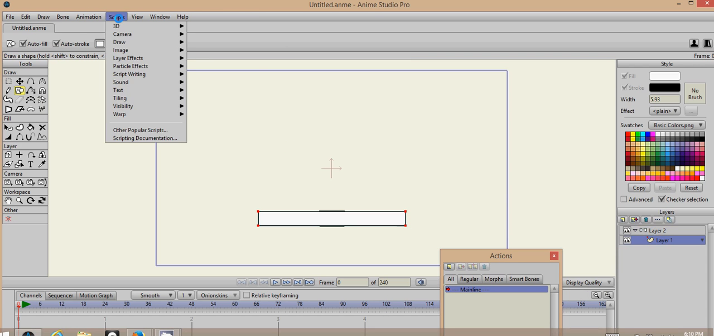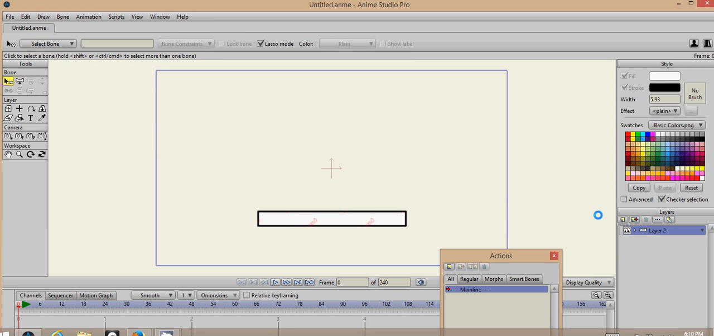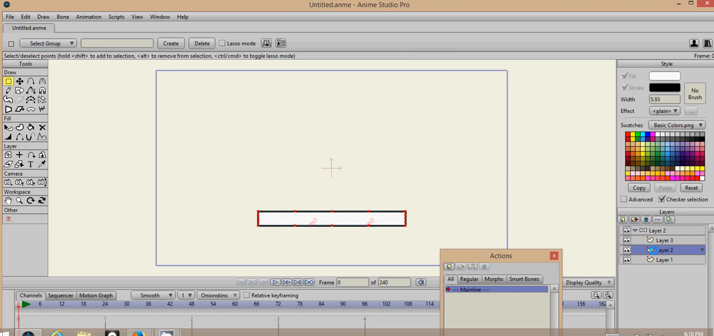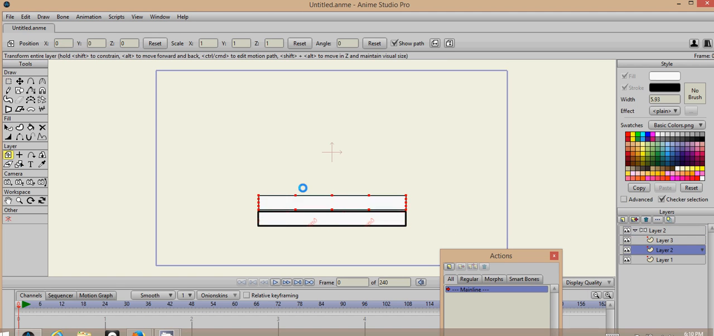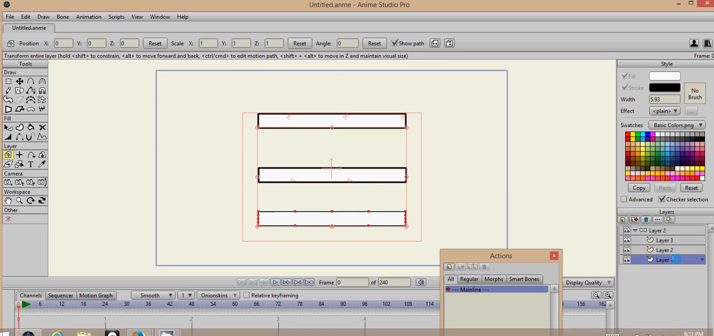The next thing I'm going to do is go up and draw scripts because I'm in Pro, and I'm going to split the curve, and I'm going to do 3 on this. Okay, so now I've got points all the way around the object here, and I'm going to duplicate this 3 times. Each layer I duplicated, I'm going to move upward so you can see the difference. So this is layer 1 down the bottom, layer 2 in the middle, and layer 3 on top.